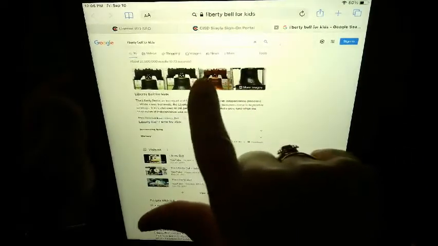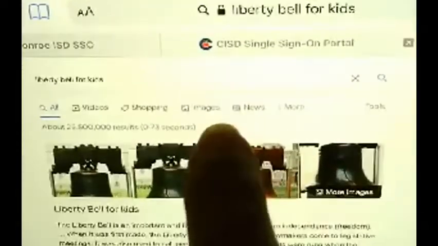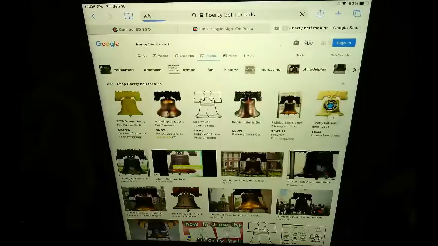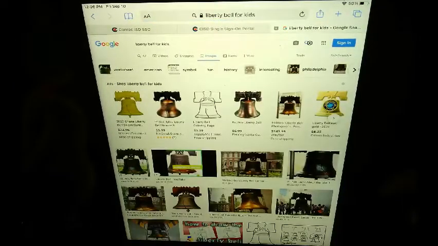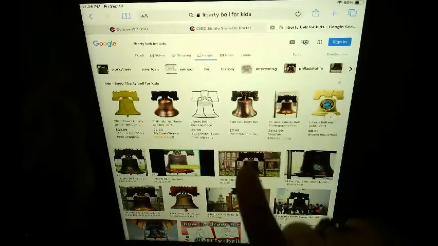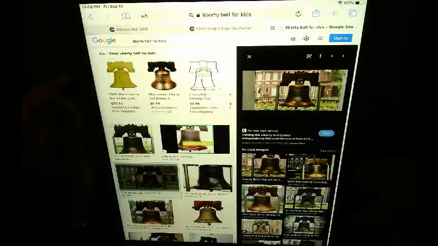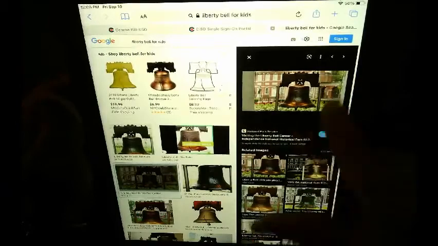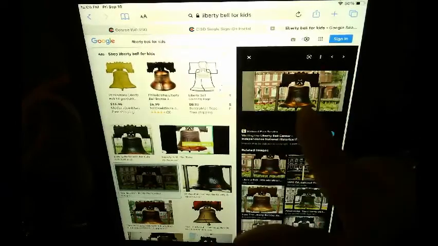We are using pictures today, so I'm going to tap on this word that says images. That way it'll just pull up pictures of a Liberty Bell. Great, I'm going to choose this one. I tap once on it, and now I'm going to take a screenshot so that I can trim it down and edit it to get to this picture.